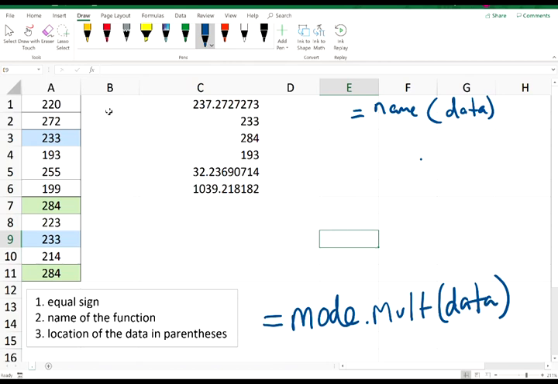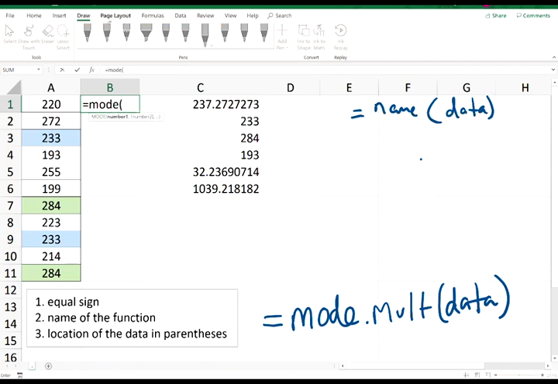Now, what we have to do is instead, so with the average, the median, the max, the min, standard deviation, variance, we chose one cell. And so the problem is if we do equal mode of the data, it's only going to give us the first one, the first value, 233, which is not what we want. We want all of the modes.